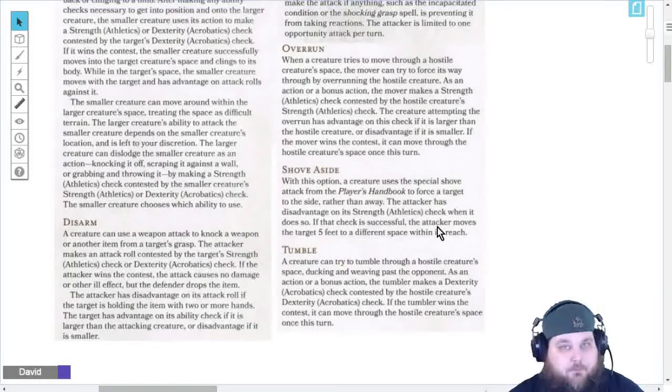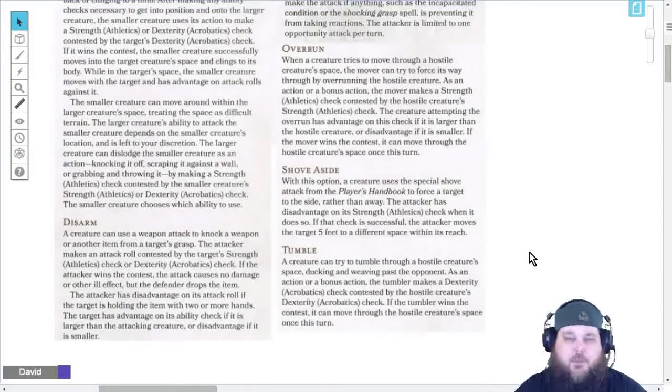Straightforward. Now, tumble. Tumble is really nice. I'm glad that they added this in also. Tumble is where a creature can try to tumble through a hostile creature's space, ducking and weaving past the opponent. As an action or a bonus action, the tumbler makes a Dexterity (Acrobatics) check contested by the hostile creature's Dexterity (Acrobatics) check. You'll both roll off, and whoever is the higher roller wins. If you, the tumbler, win the contest, then you can move through the hostile creature's space once on this turn. Straightforward. No need to go into it any deeper than that.